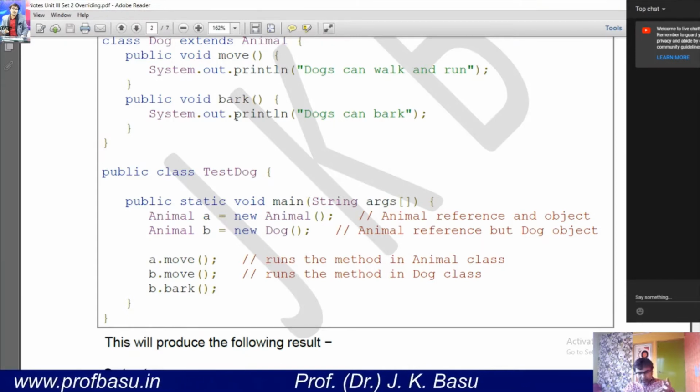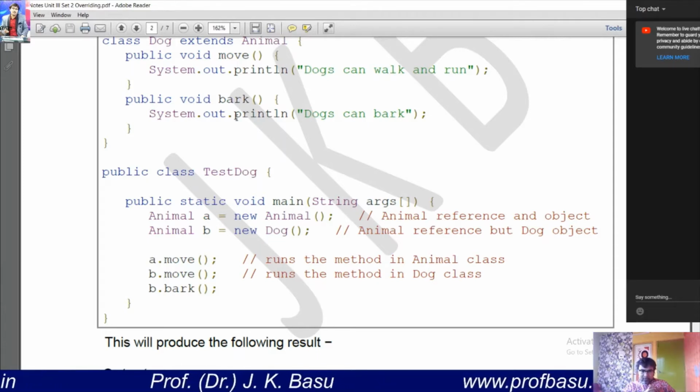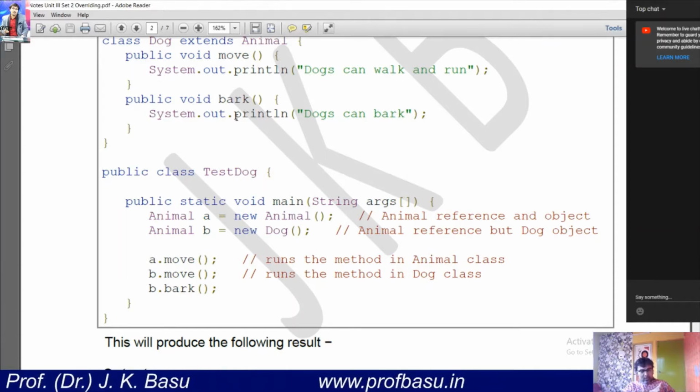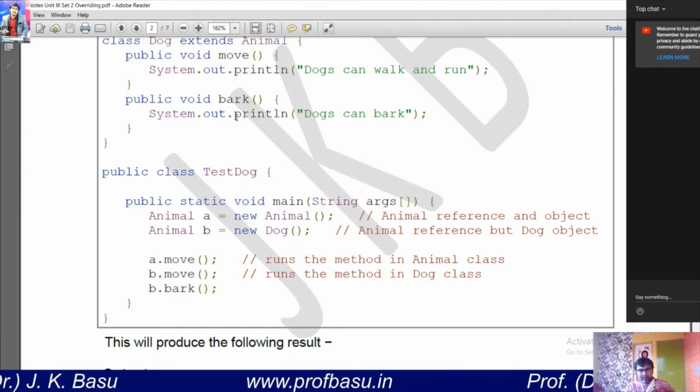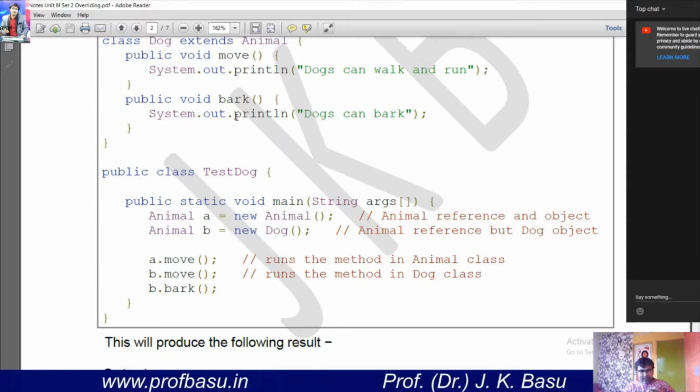Now you think whether this bark method will be invoked by the object B or not. Could you answer? Anybody? Will it have any problem or will it work fine? See, how does your common sense say?